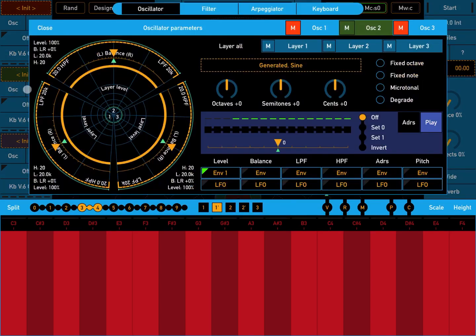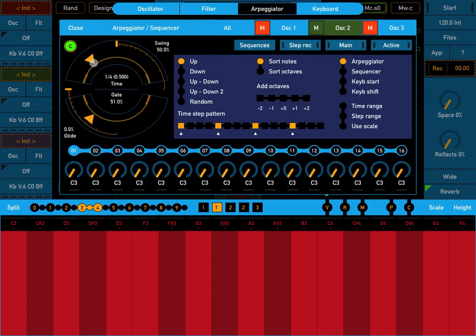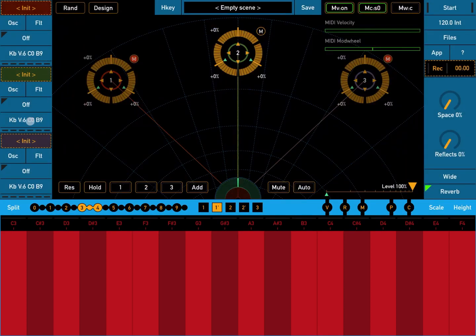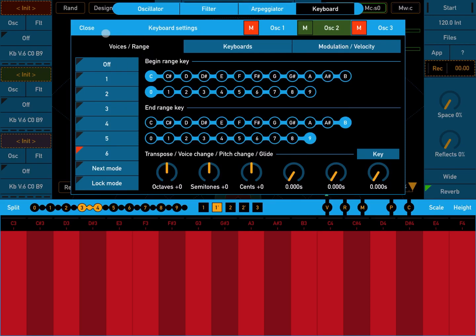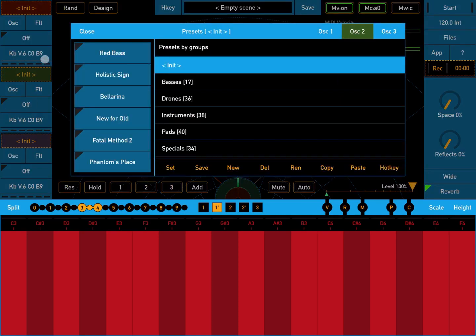Then you have a section on oscillator parameters, which I'll go through in the next video. A section for filters, which again I will cover in a coming video. A section for arpeggiator, sequencer, and also for keyboard settings, including modulation and velocity. All of these sections are repeated in the other blocks. But of course, when you click, for example, init in this middle block, oscillator 2 is selected. When you click init at the top here, oscillator 1 is selected.